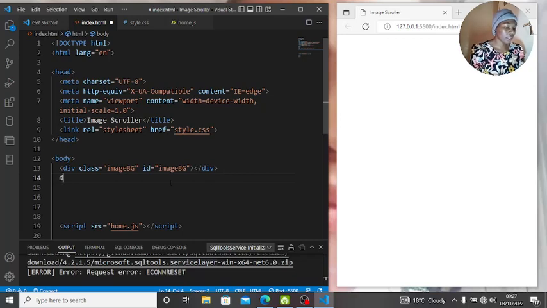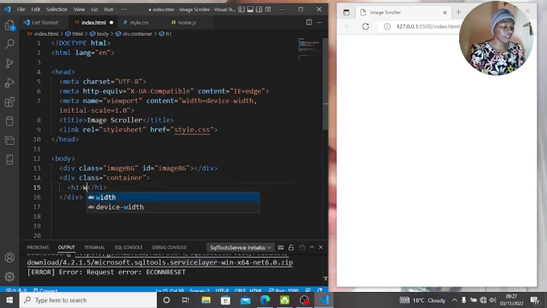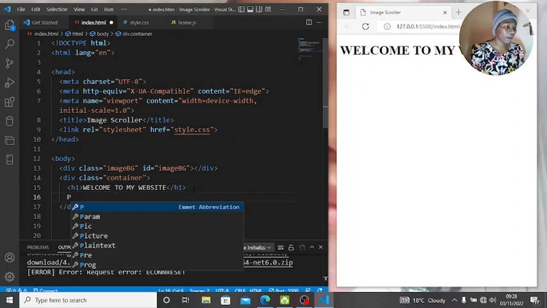Let us create another div and call it container. Okay, this is fine. And in this, we're going to need to have a title and say welcome to my website. Let us just put it like that and Ctrl S just to see. Okay, it is working. And then let us have some paragraphs.